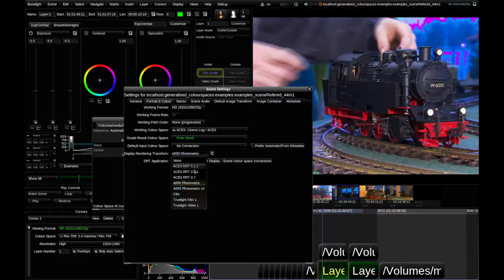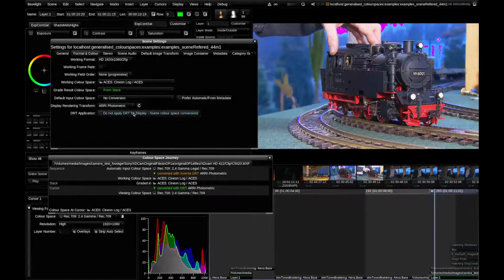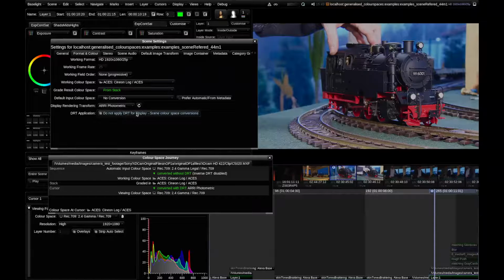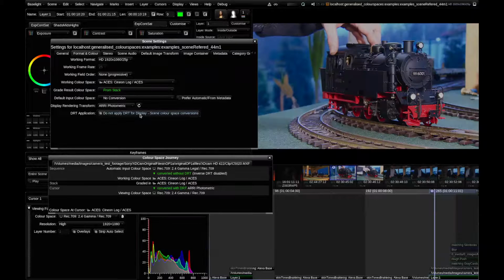With Truelight color spaces, we have greatly improved our inverse transformation and we minimized possible artifacts and gain color acuity. You could also specify a simple backward transformation, which is 100% artifact free but does not provide 100% color acuity. You can control this behavior in the scene settings. If you enable the option do not apply DRT for display to scene color space conversion, Baselight uses the simple backward functions. However, if you disable that option, Baselight uses the complex inverse transformation.